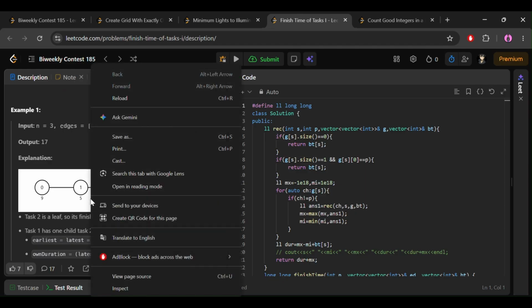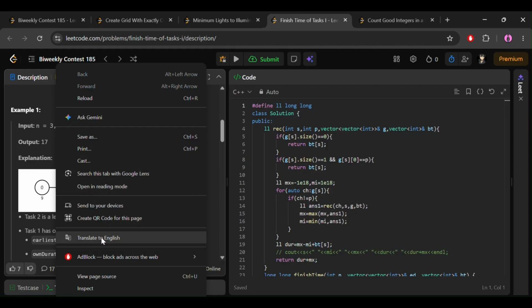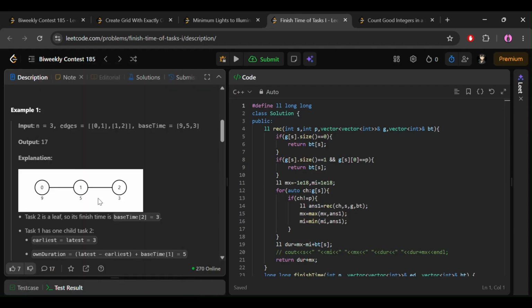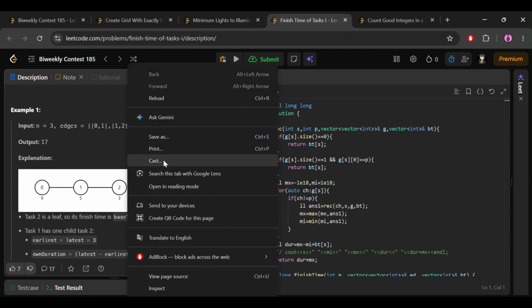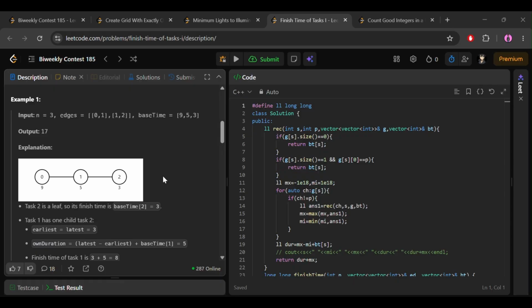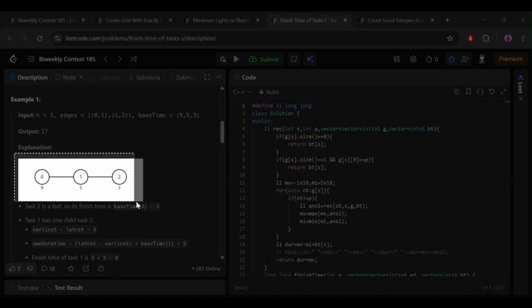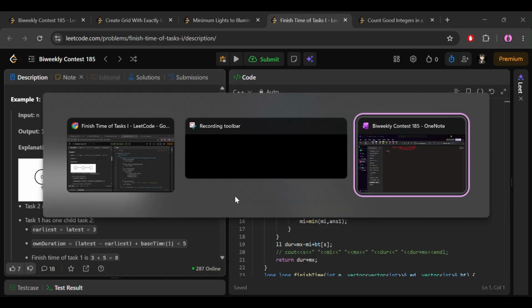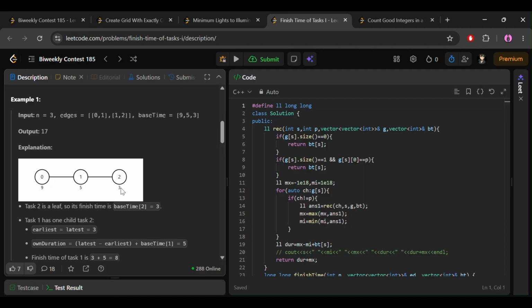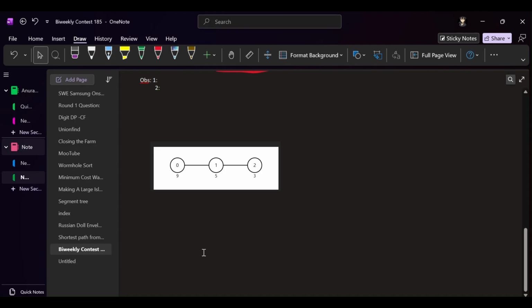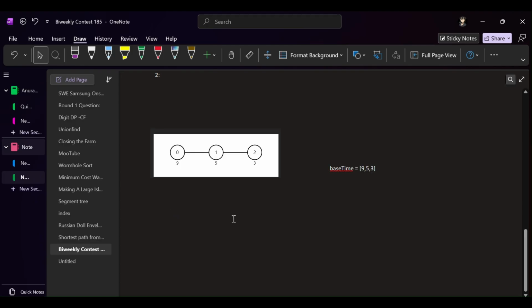So let's take this example. Now take out this array also. So for 0, we need to return the time to complete the task. Okay, so now start from the leaf. For node 3, the answer is going to be whatever the base time is, that is 3.